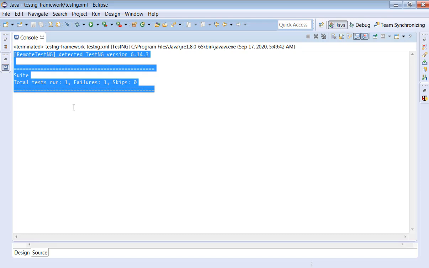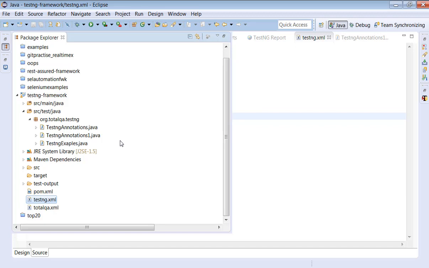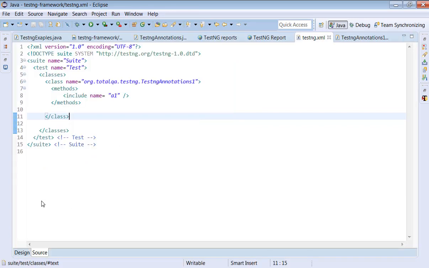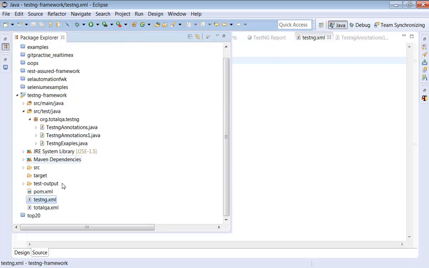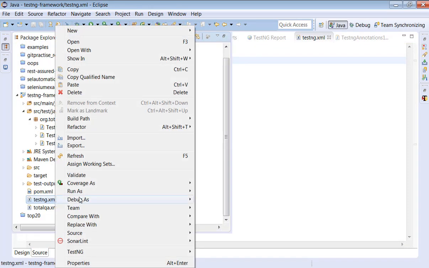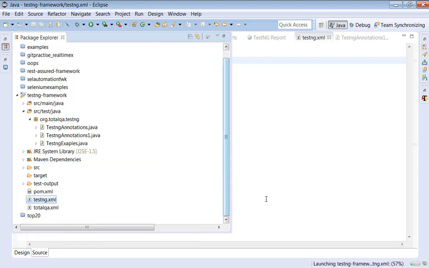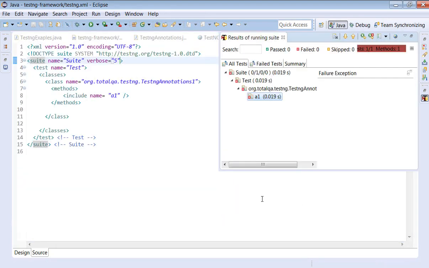Whenever we are executing the suite, we cannot see any results in the console. The reason being, the logs are automatically not visible to the user. So we have to open the testng.xml file. We have to provide an attribute at the suite level, verbose equal to 5, which will give the outcome here. Save it, select this, then again I click on testng.xml file and run as testng suite.